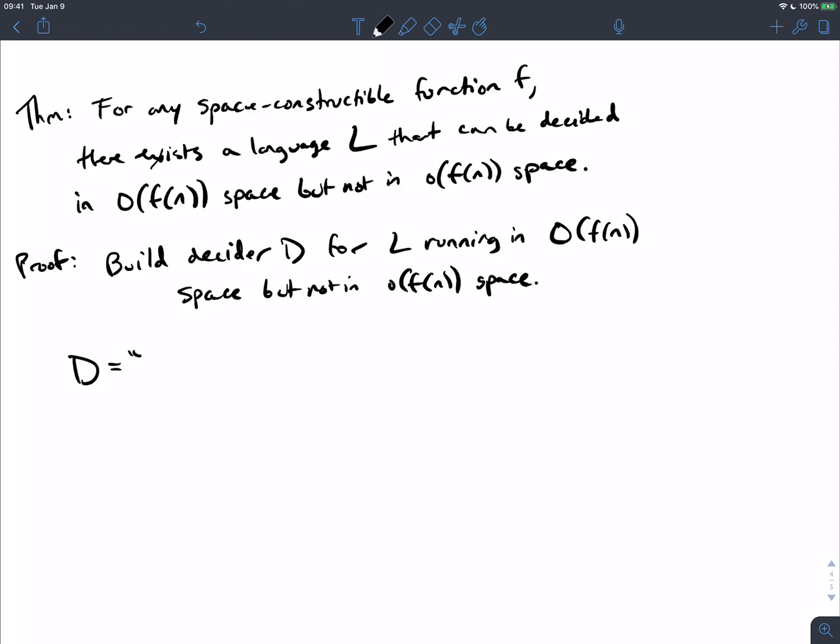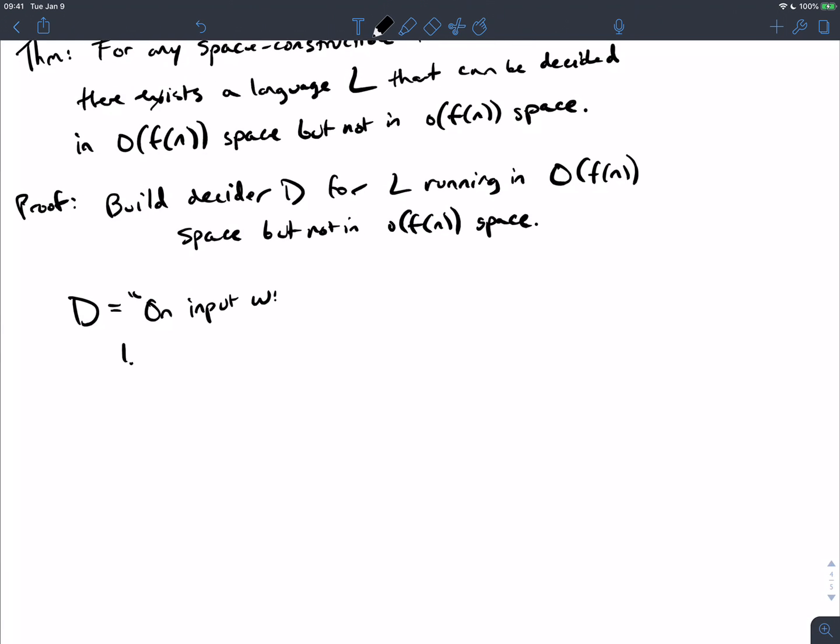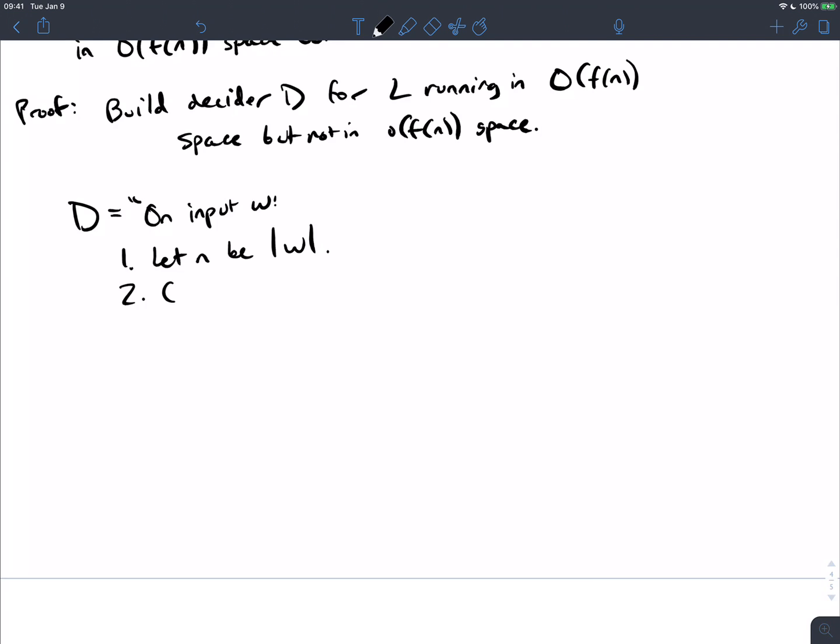Well, whatever input it gets, let's just consider input W. As I mentioned earlier, we've got to compute the value of f of n, where n is the length of the input. I need to mark that off on the tape and then ensure that we never use more space than that, whatever that amount is. So as the first step, we're going to compute the length of W. So let n be the length of W. Then compute f of n and mark that many cells on the tape.